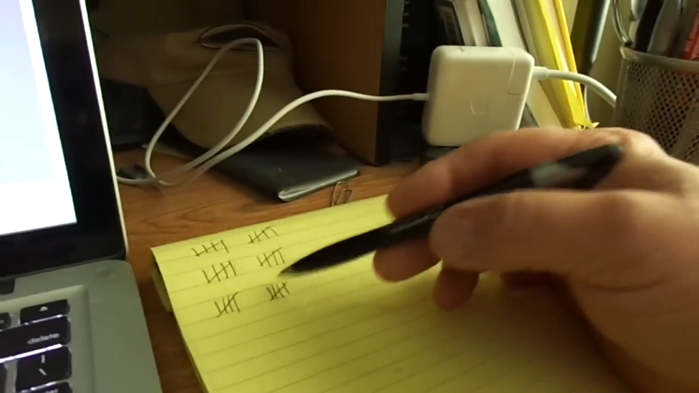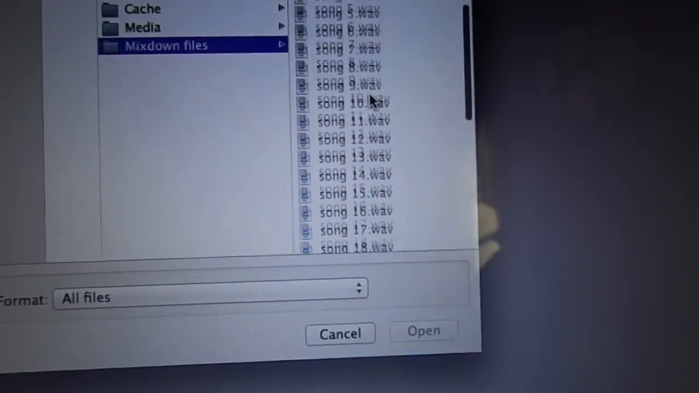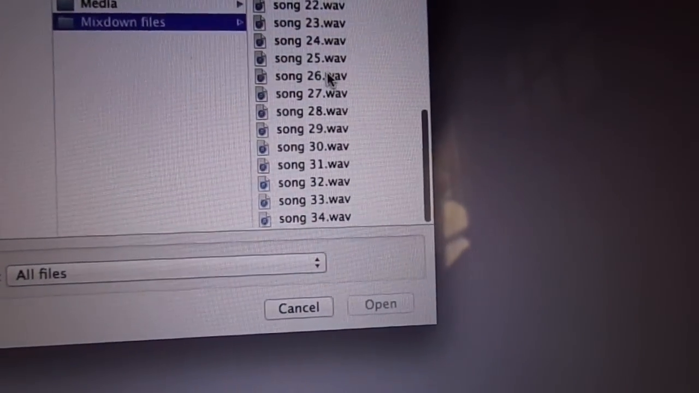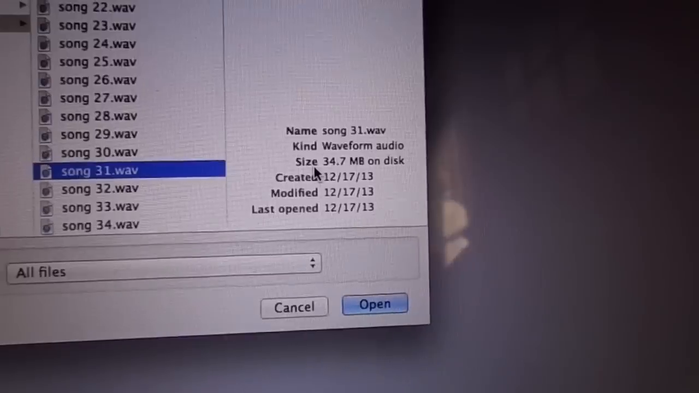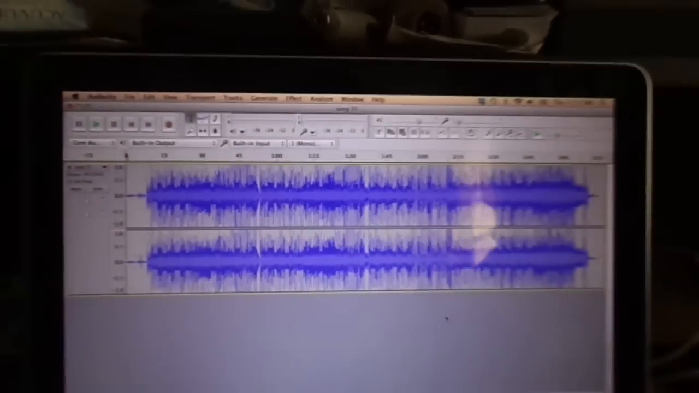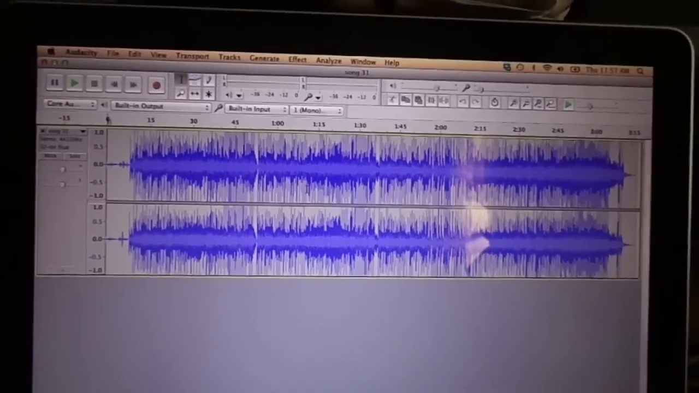From here I've already started my list, and these are my songs. I haven't named anything yet because I'm just shooting them a quick mix down. So 31 is my next one, so I want to select 31 and hit open. Now if you need to do any editing, you can do it now.